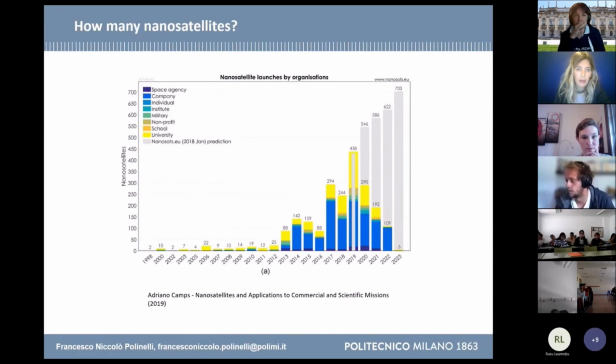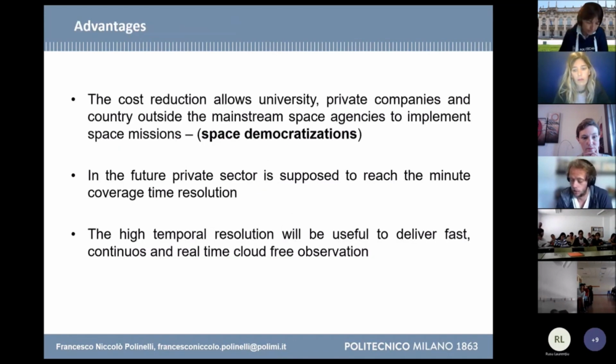These studies are from a few years ago, and they forecast 600 nanosatellite launches for the next year, while just a decade ago, there were maybe just 10 nanosatellites launched per year. So nanosatellites are becoming very popular, and the main reason, as we already said, is the cost. The cost reduction allows universities, private companies, and countries outside the mainstream space agencies to implement space missions. This effect has been called space democratization because it is really giving other countries and private companies the opportunity to have their own satellites.